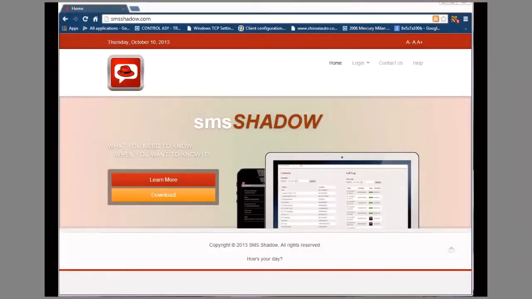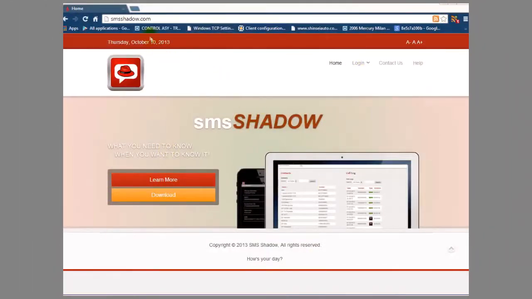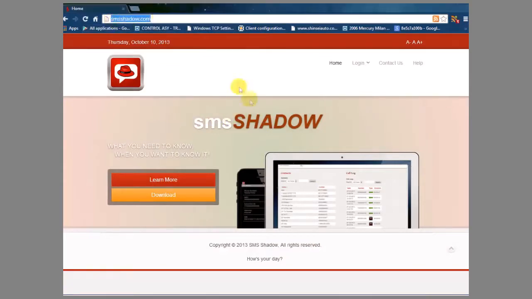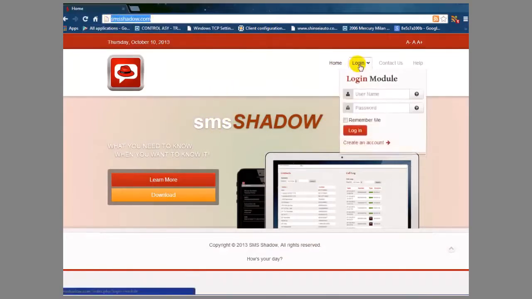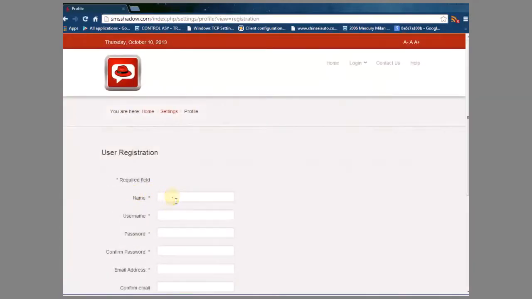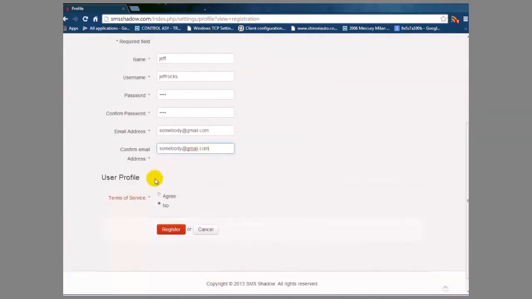Alright, so we've installed the app on the device. The next thing we need to do is go to the website, which is smsshadow.com. This is the main page that you'll see here. We're going to go over to login, create an account, pick a username, something unique. Choose a password, put in your email address. It has to be the same email address you put in on the phone. And I put in somebody@gmail.com. It's just an email that I made up.